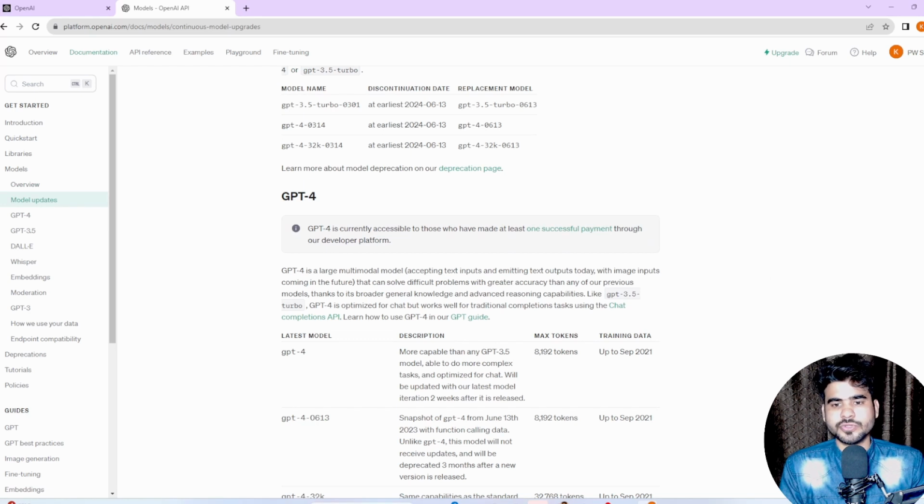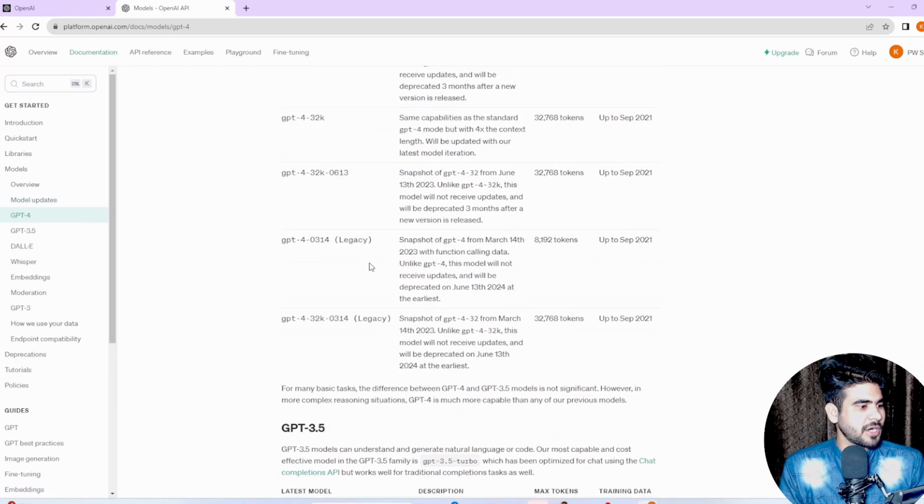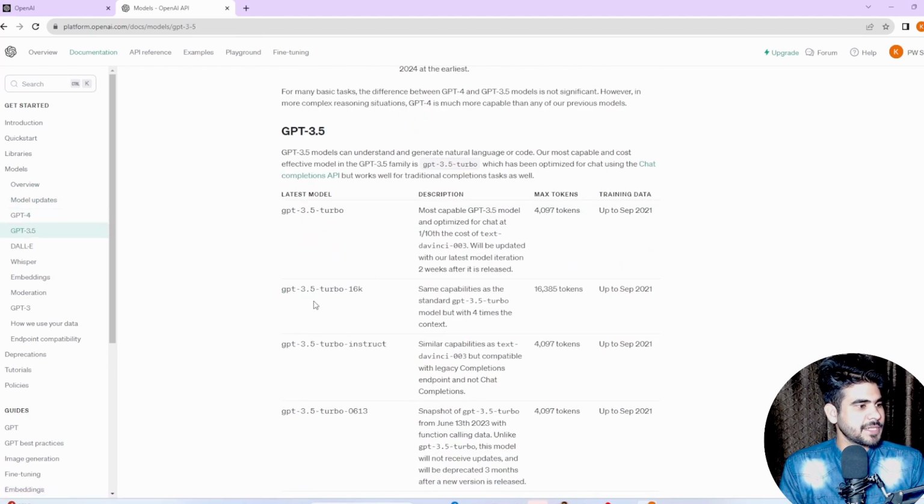So what we are going to do, from here we are going to use GPT-3.5 Turbo 16K. This is the model that we are going to use. It has the same capabilities as the standard GPT-3.5 Turbo model, but with four times the context. With the help of this model we are going to generate our complete website.